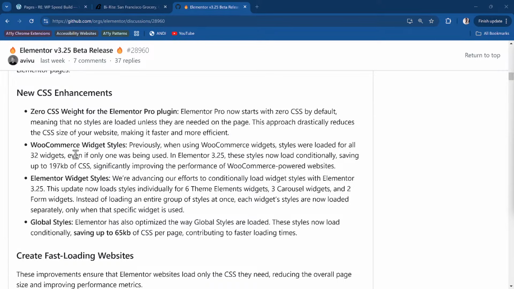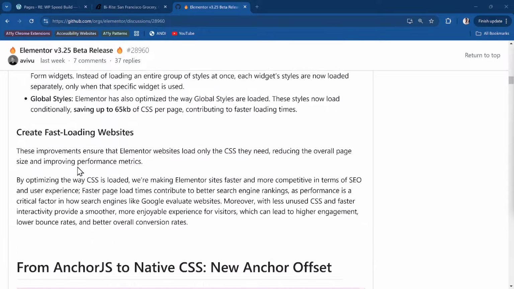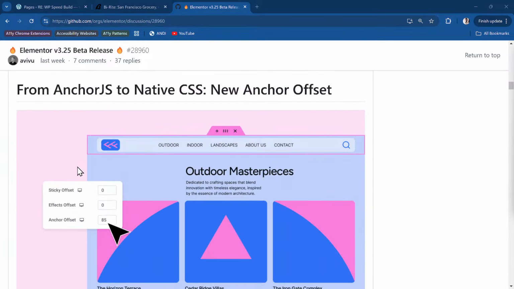But yeah, some of the other updates they've come up with are zero CSS. There are some WooCommerce widget styles. What's happening is that all of these styles, before they were always loaded on the page, now they try to load them only when you are using those widgets. So each CSS is for each widget rather than a bulk CSS coming together as one. But yeah, that's not the main focus of today's video.